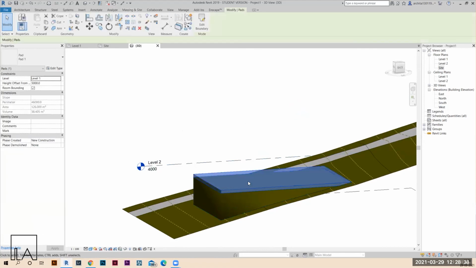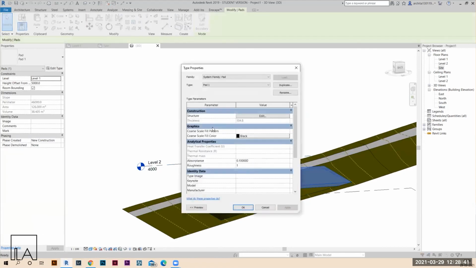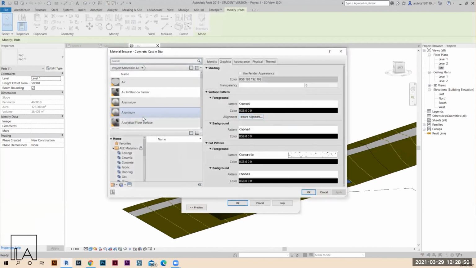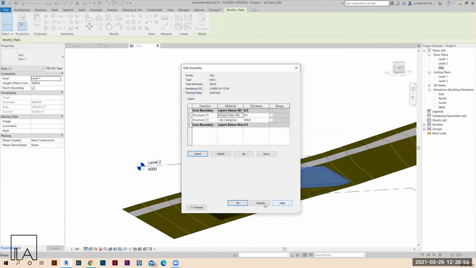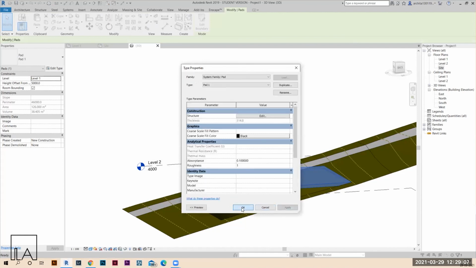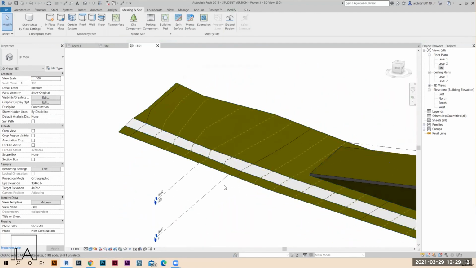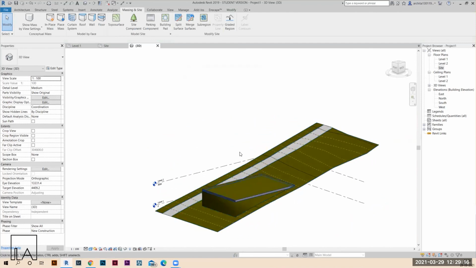You can even edit the material of the pad. You can go to edit type, edit the structure. Over here, if you want to insert a new layer, you can add that as well. Give it some thickness. And this is how it's going to be. Now you can very simply place the building over here, and it will be done.